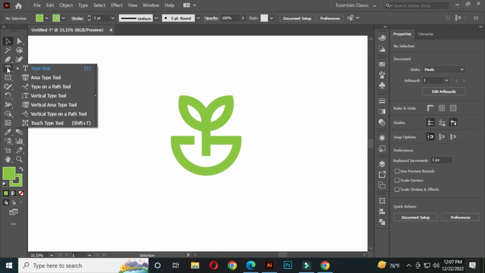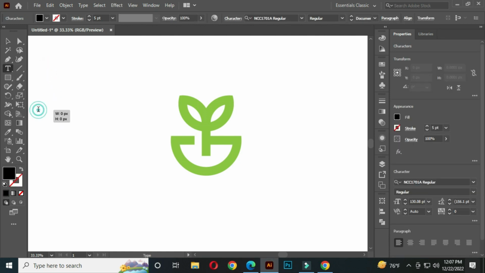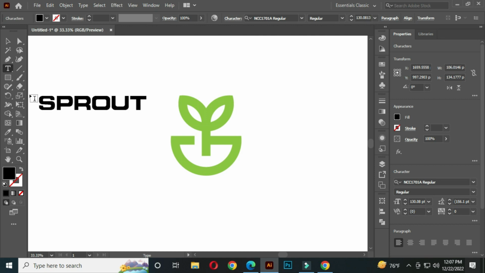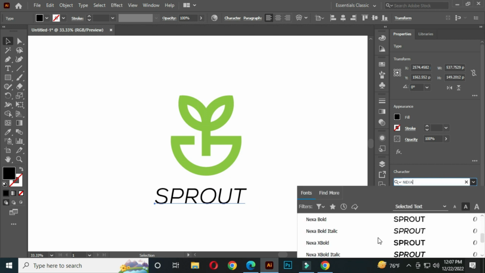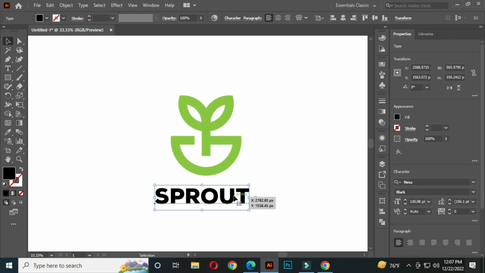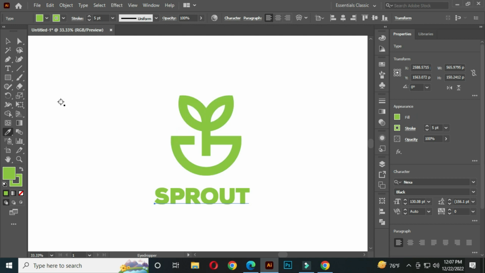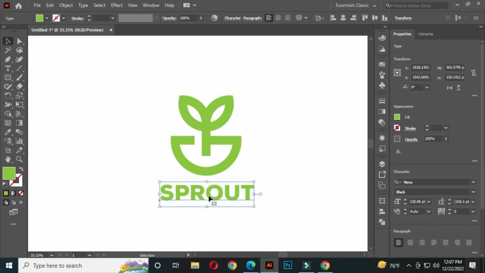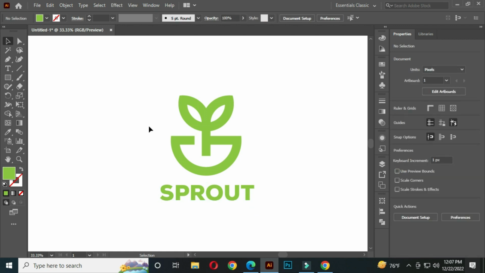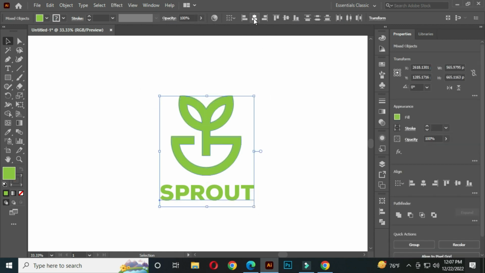Now select the type tool. Click. Type the logo name. I'm using Nexa font. Now with the eyedropper tool, pick this color. And set the stroke color to none from here. Now select all, and click horizontal align center from here.